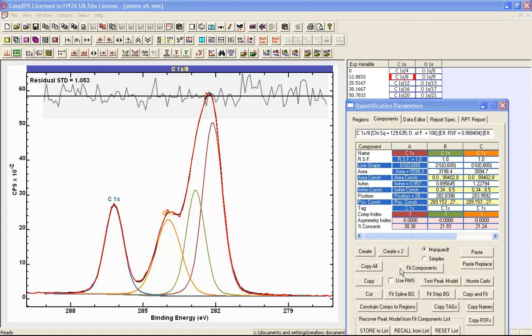Monte Carlo calculations are available in two forms in CasaXPS. There's the Test Peak Model button and the Monte Carlo button.